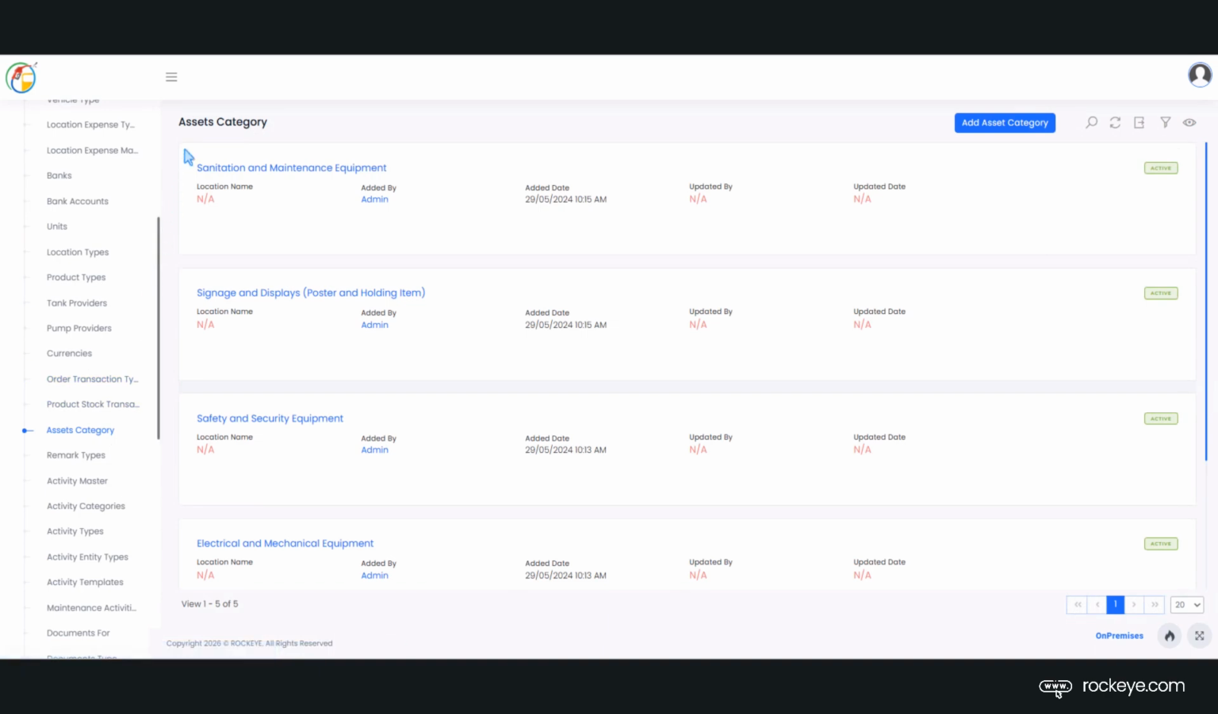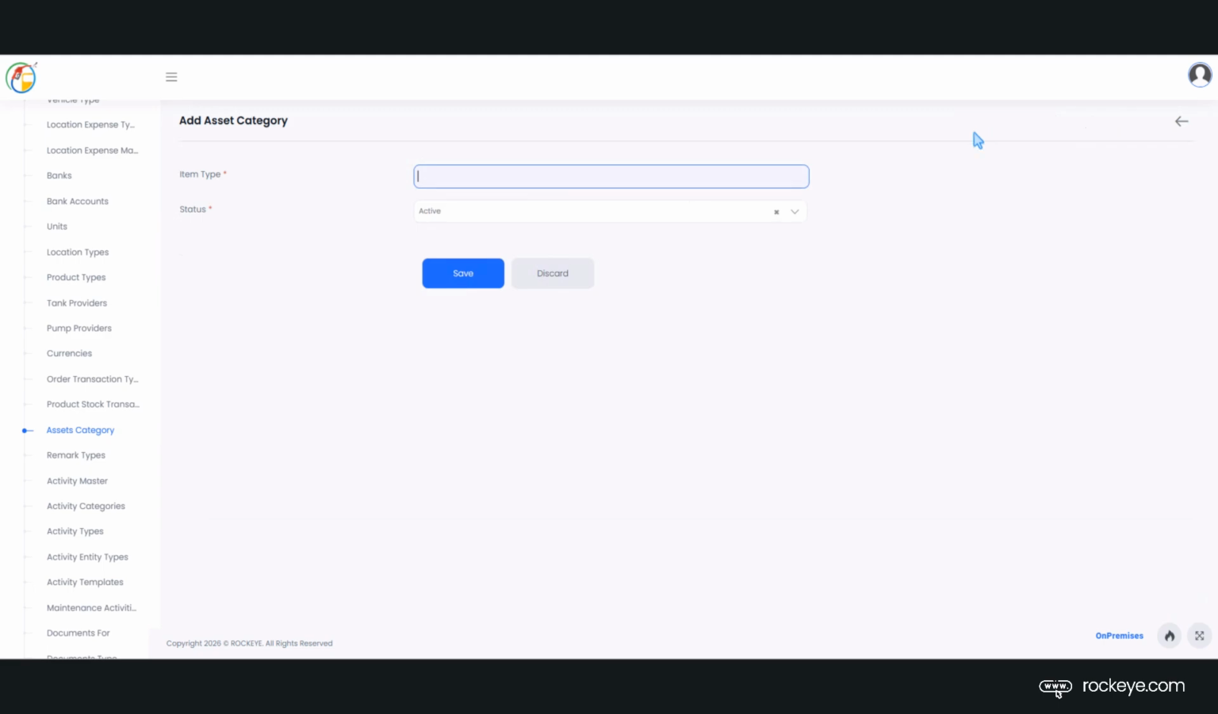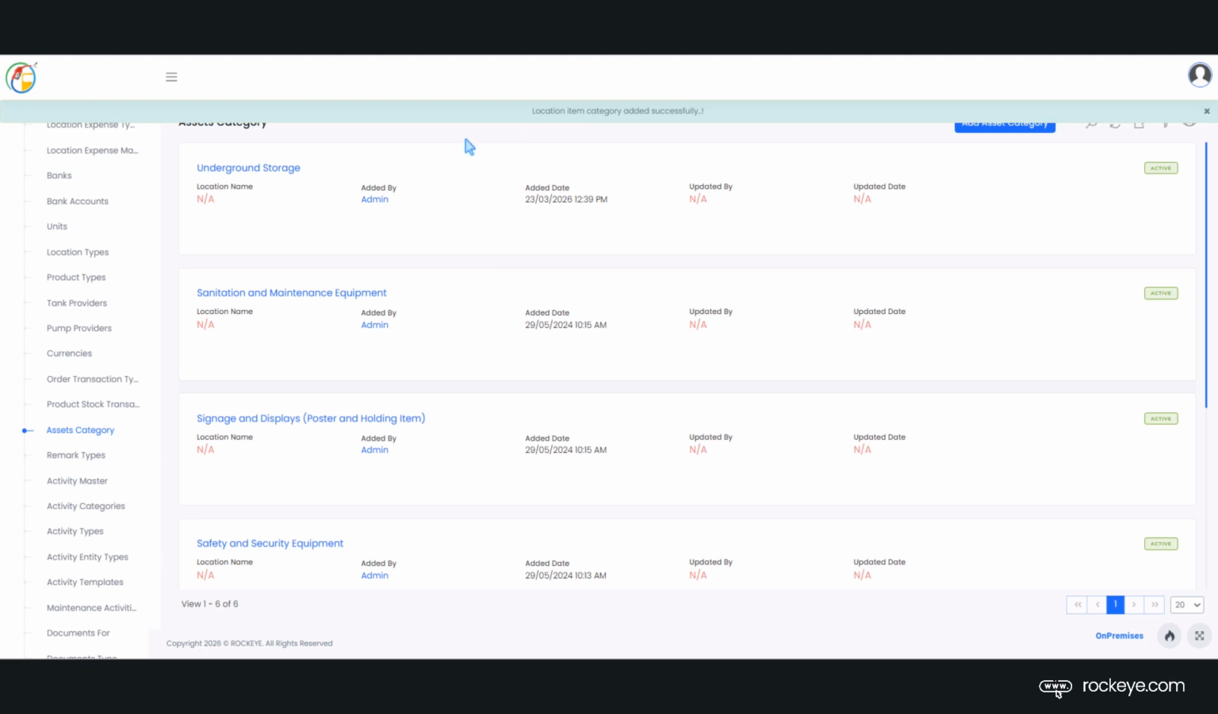Assets category defines the high-level grouping for maintenance and tracking of all station equipment. The Add Asset category form initializes a new classification for specialized hardware. Underground storage identifies specialized fuel containment systems requiring distinct inspection protocols. Saving the category updates the global registry to enable precise asset tracking.